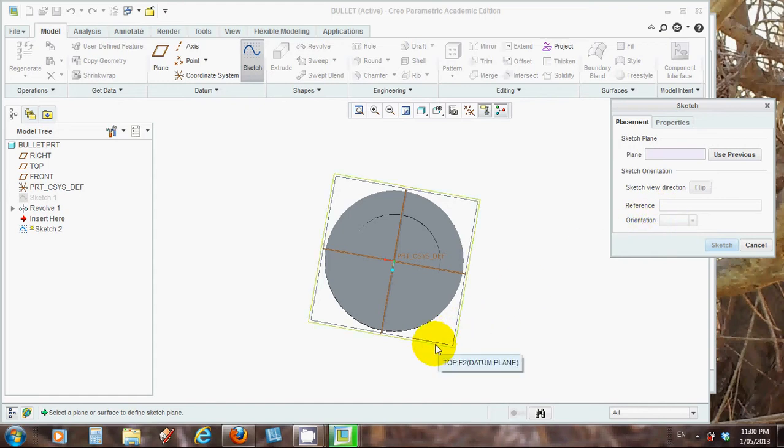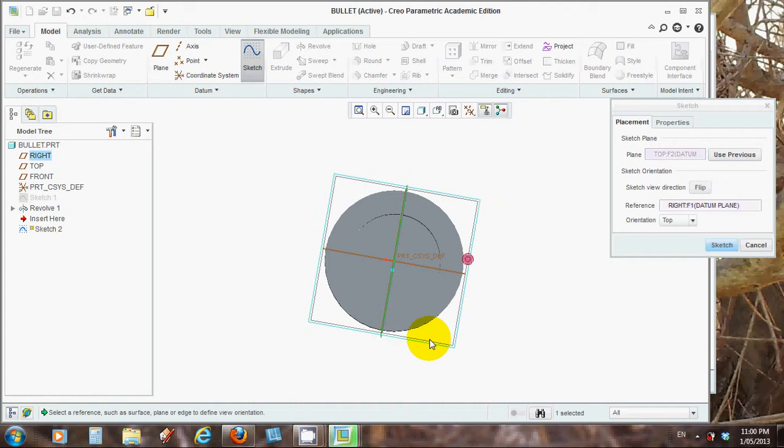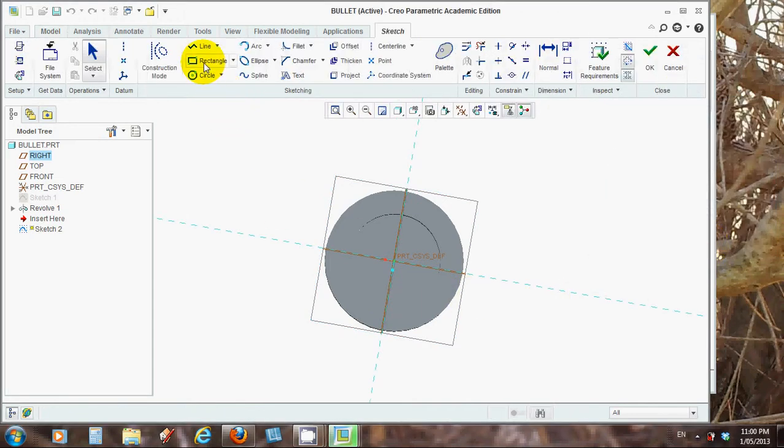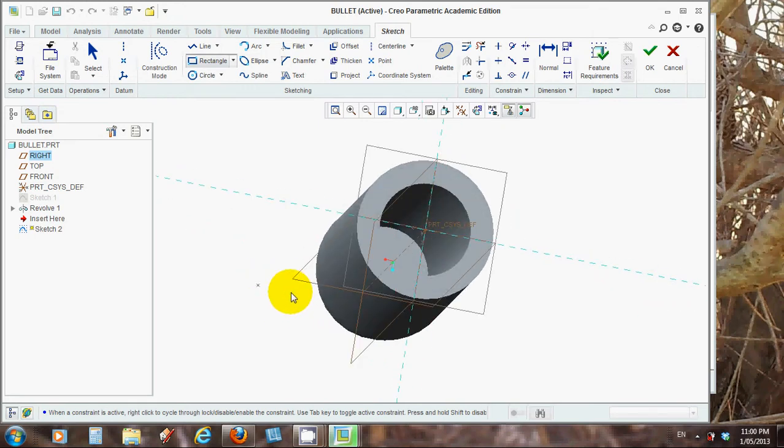So I'm going to create a sketch. I'm going to do this using a rectangle and the extrude function. I've selected this back area here, this plane that sits up against the back edge of the bullet shape, to do my extrude on. Clicking sketch. And now again my trusty rectangle is going to come in handy, and I'll move that around a little bit so I can see more clearly.